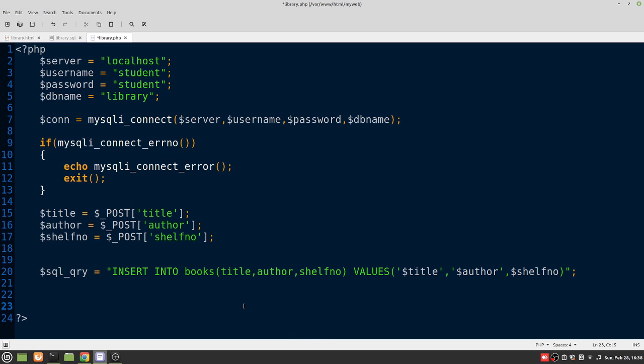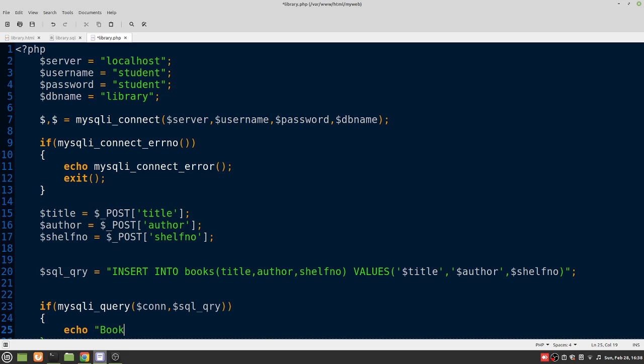So to execute, we need another function, and that is called mysqli_query. It has 2 arguments. The first one is the connection that we have obtained here, and the second one is the query that you have to run, and that is $SQL_query. Again, here also we can check whether this query was successful by using an if statement. If it was successful, it will return true, and you can say echo book details are entered successfully.